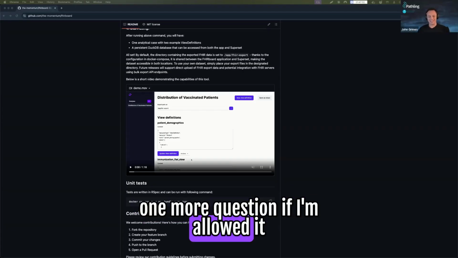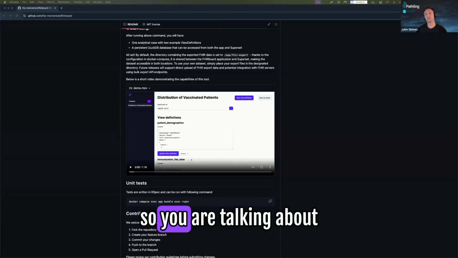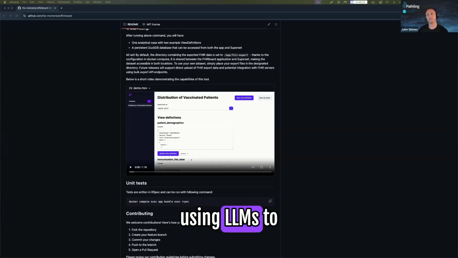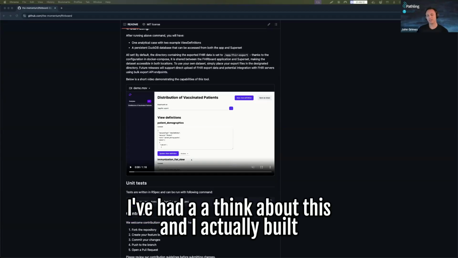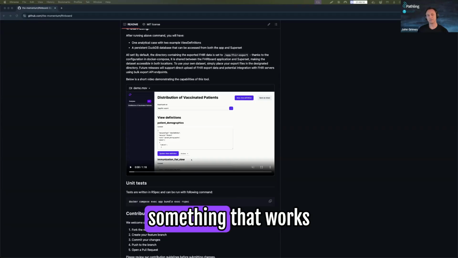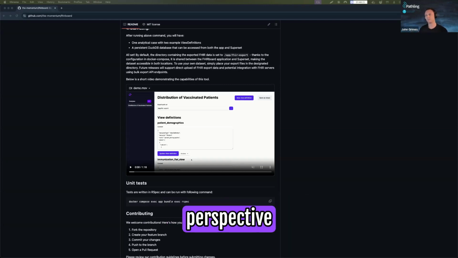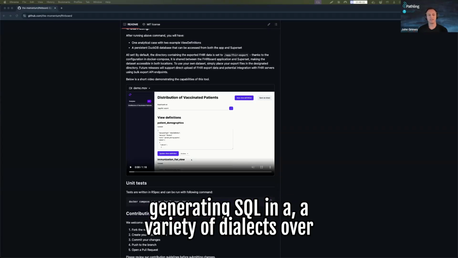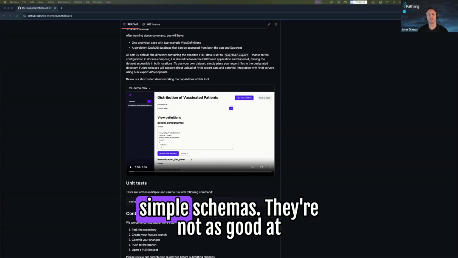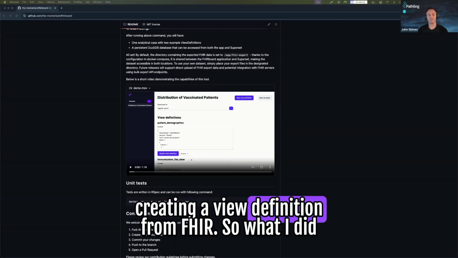One more question, if I'm allowed. Well, it's more of a comment actually. So on the LLM side of things, you're talking about using LLMs to generate view definitions effectively. I've had a think about this, and I actually built something that works pretty well that attacks it from a different perspective, because I observed that LLMs are very good at generating SQL in a variety of dialects over simple schemas. They're not as good at doing something like creating a view definition from FHIR.